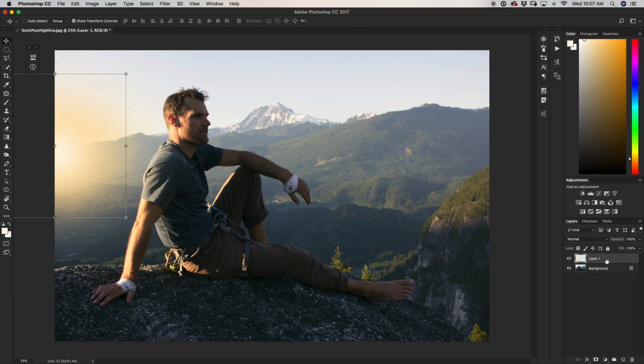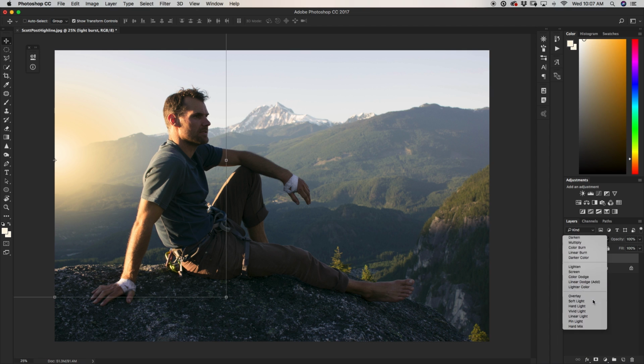Now I'm just going to go over here, and with my layer 1 selected, I'll just rename that quickly to light burst. So now with my light burst layer selected, I can change my layer blending mode from normal down here to linear dodge add, and now you see it creates just this white.